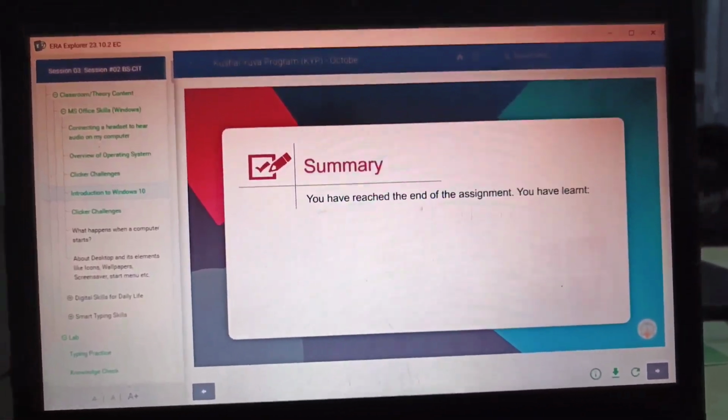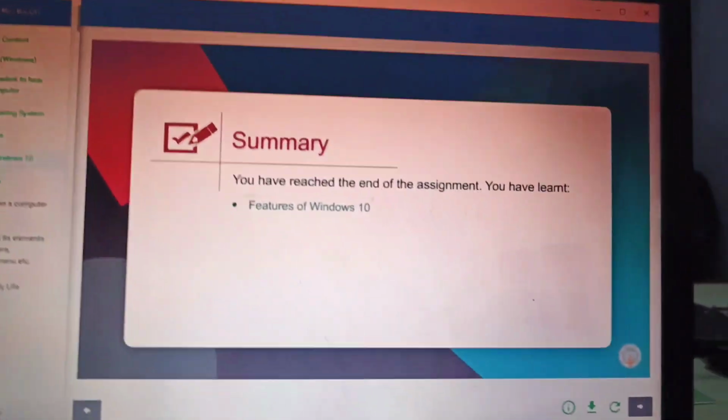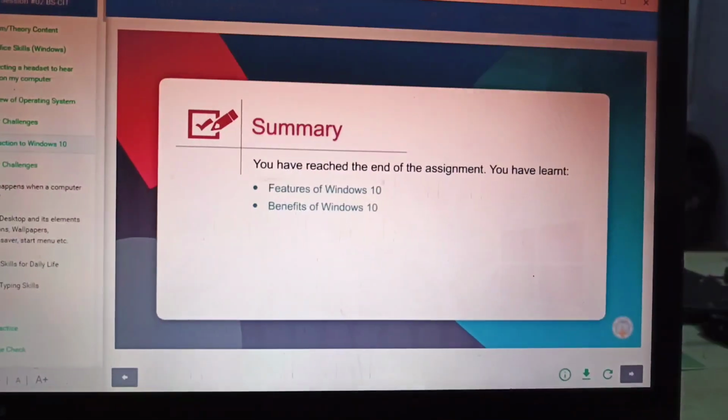You have reached the end of the assignment. You have learned features of Windows 10 and benefits of Windows 10.